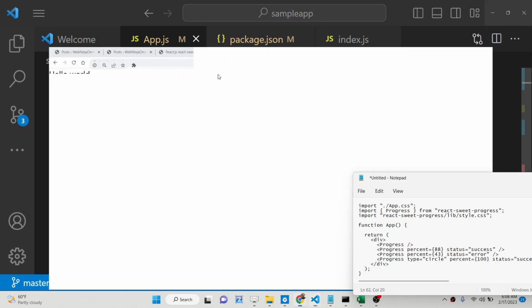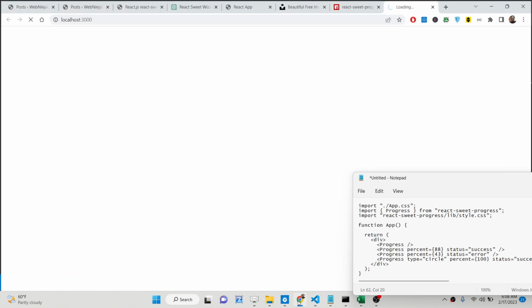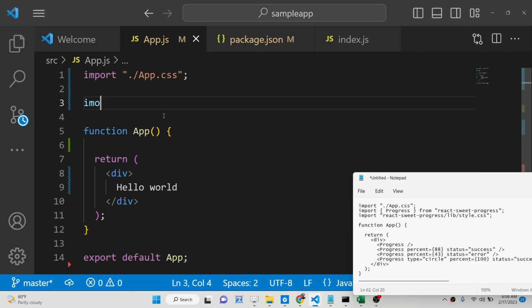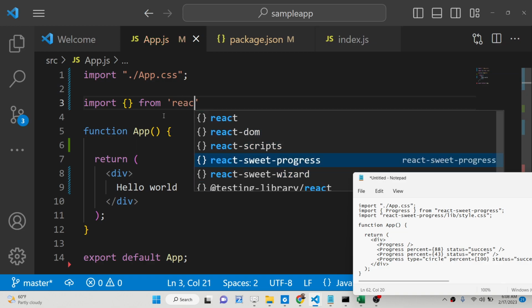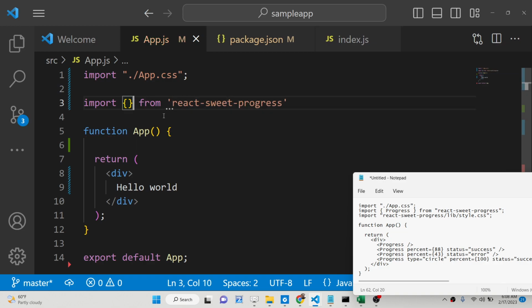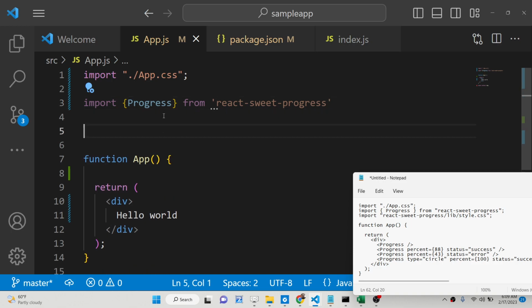First of all we will import this module. So import from, and this is the name of the module, React Suite Progress, and from this we just need to import the module which is Progress. This is the directive that we will be using, and also we need the CSS file for this.